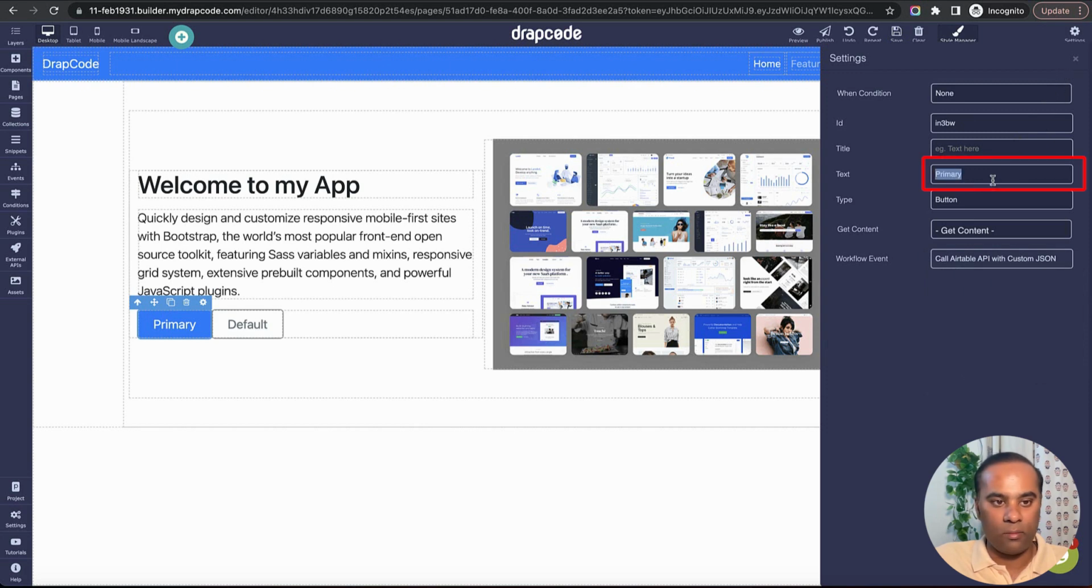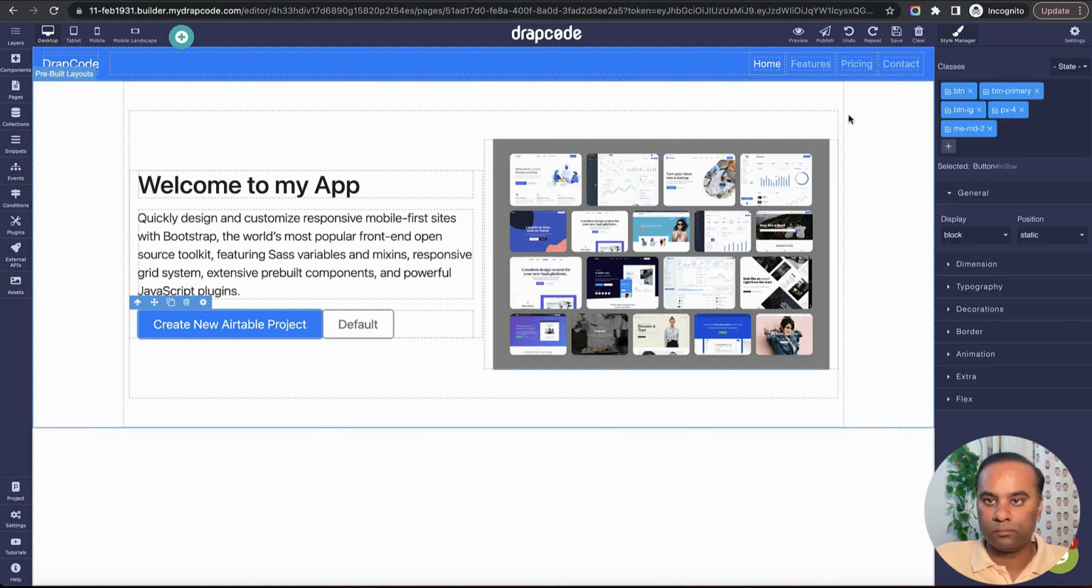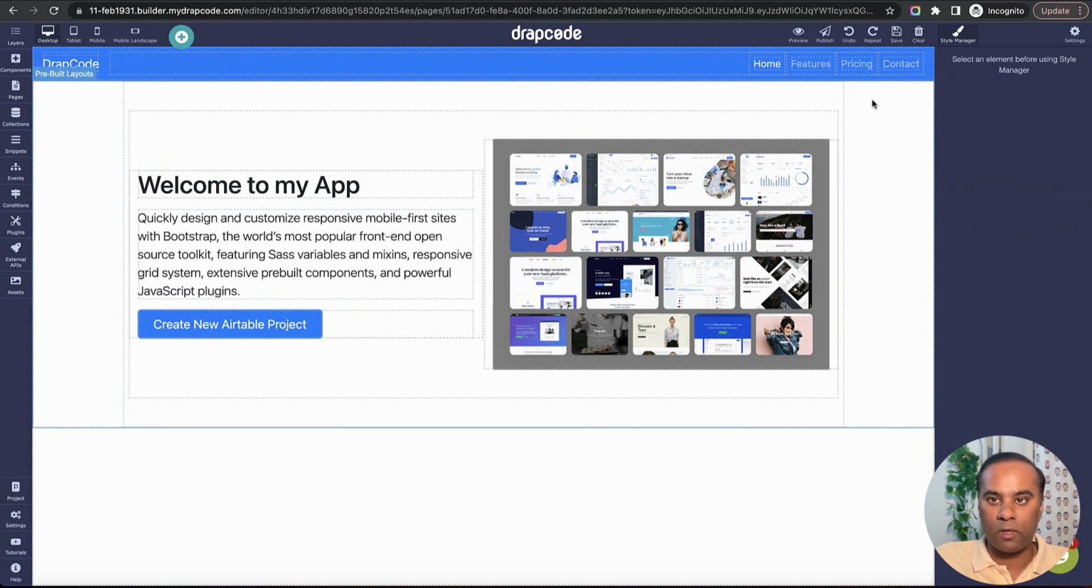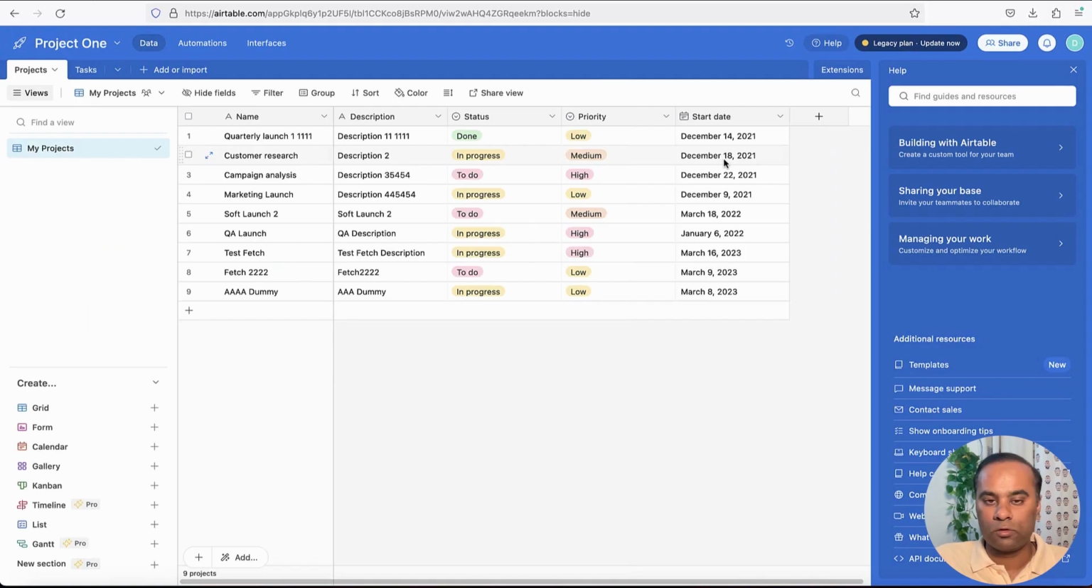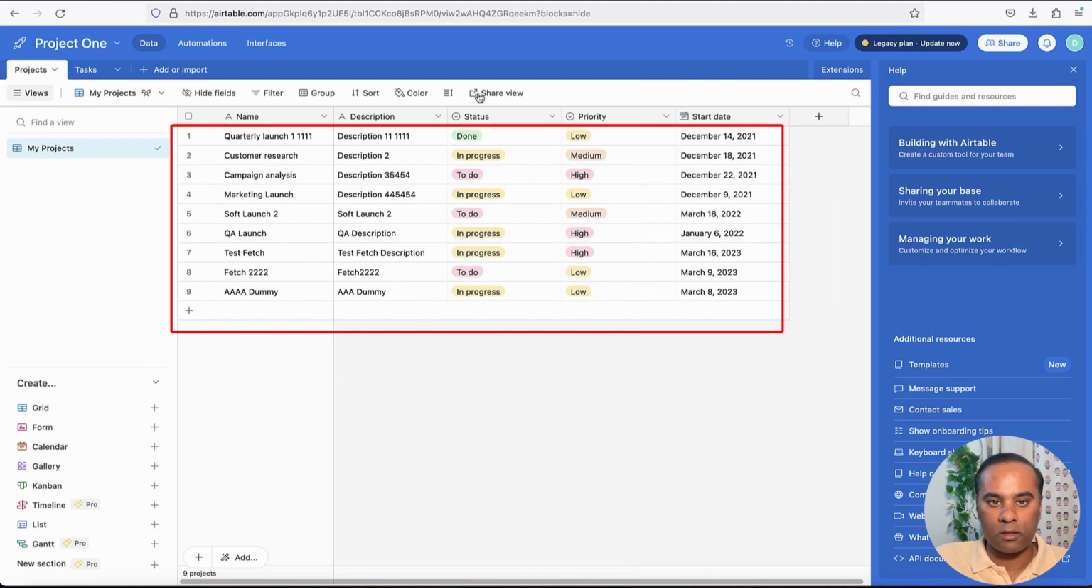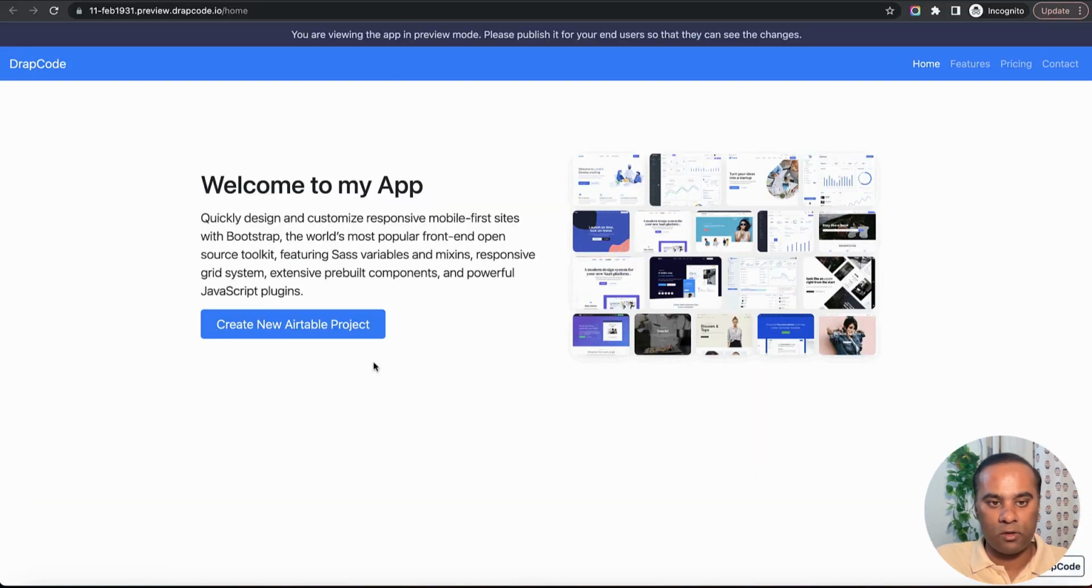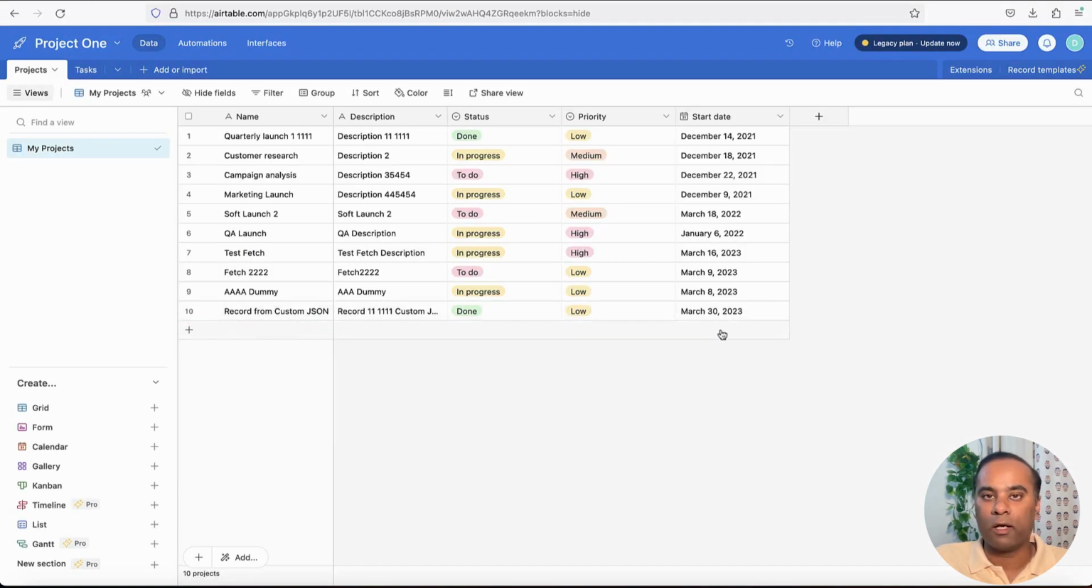I'll change the name to, let's say, create new Airtable project. I'll remove this button and I'll just preview. If I go to Airtable, as of now, there is no such project created from custom JSON. So let's hit it. This has called the event, and the event has called the external API, which eventually called the Airtable API, right? Let's go and see if the project got created there. You see, a new record got created.